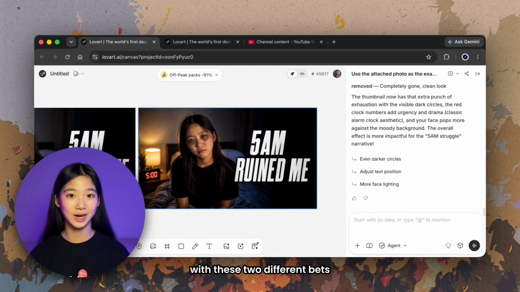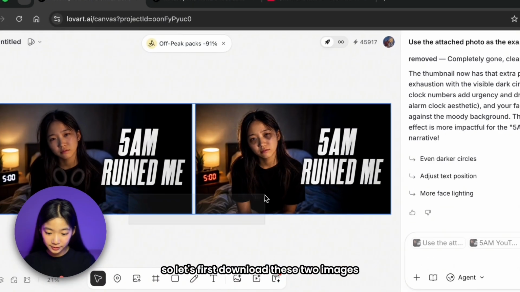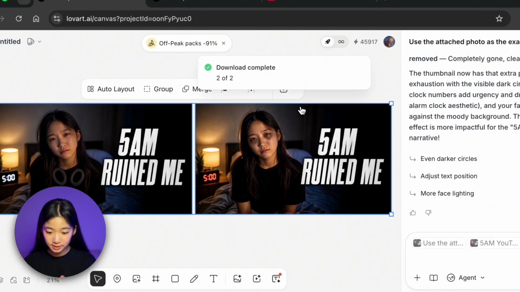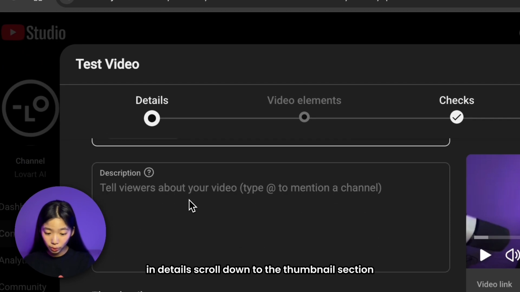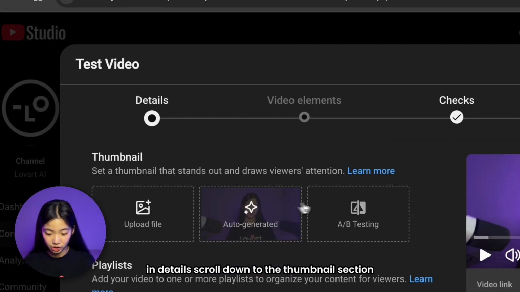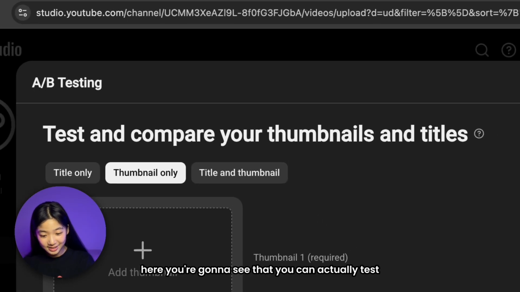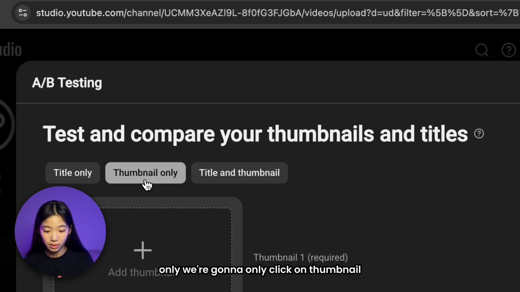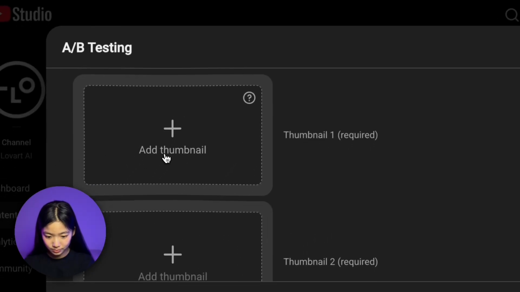With these 2 different bets, I'm going to A/B test them in YouTube. So let's first download these 2 images, and then go to YouTube Studio, where I already uploaded a test video. In Details, scroll down to the thumbnail section and click on A/B testing. Here you're going to see that you can test and compare your thumbnails and titles. Because we only have 2 thumbnails generated, we're only going to click on thumbnail, and here we're going to add the 2 thumbnails that we just downloaded.